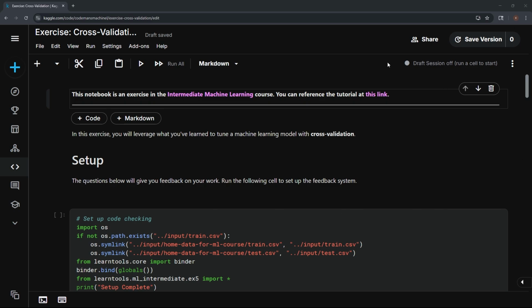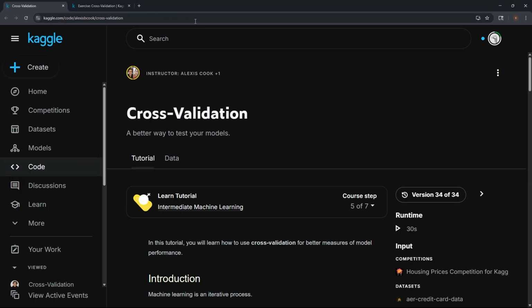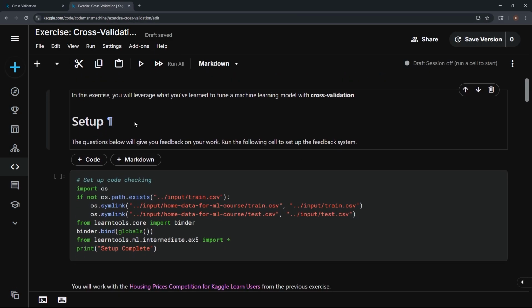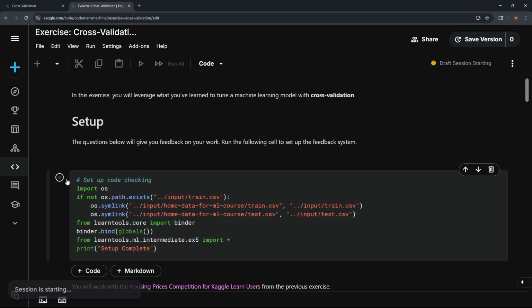So here we are on Kaggle's Intermediate Machine Learning course, the exercise for cross-validation. All right, so let's click this link to get our text up, which we're not really using that much, but whatever. We've got the setup here. We've gone through this enough. We know what's going on.